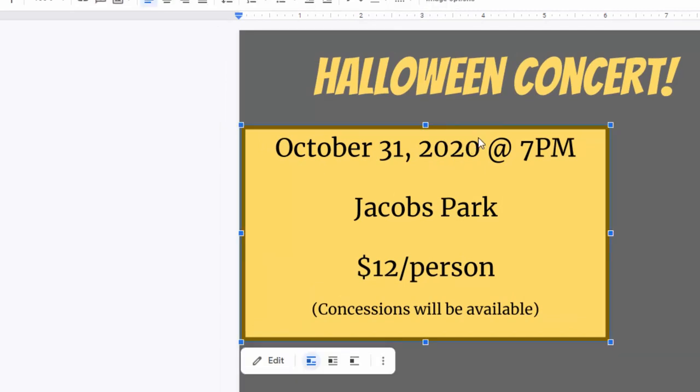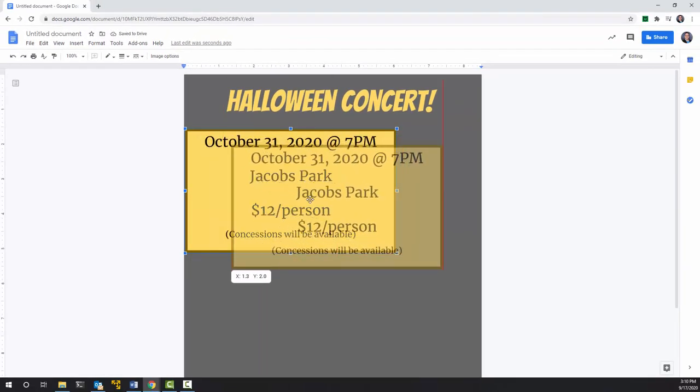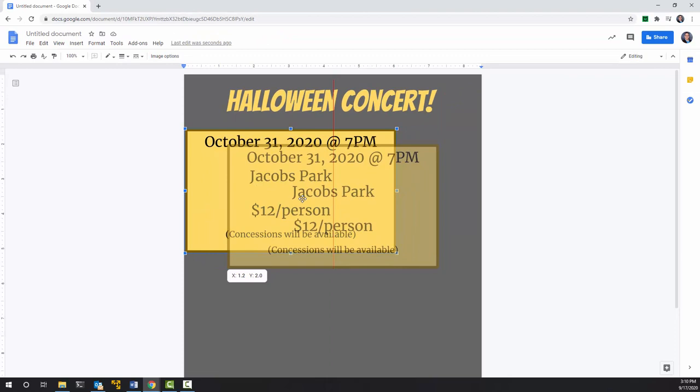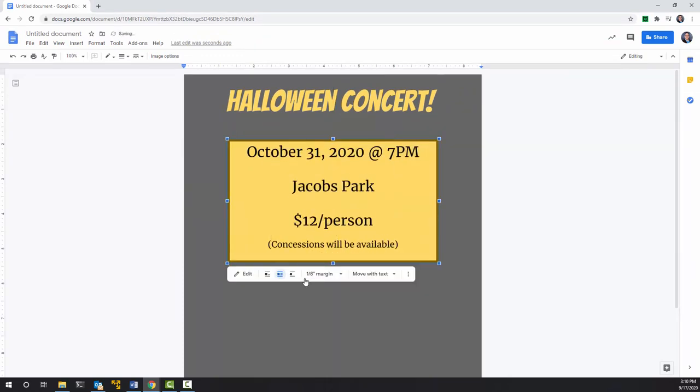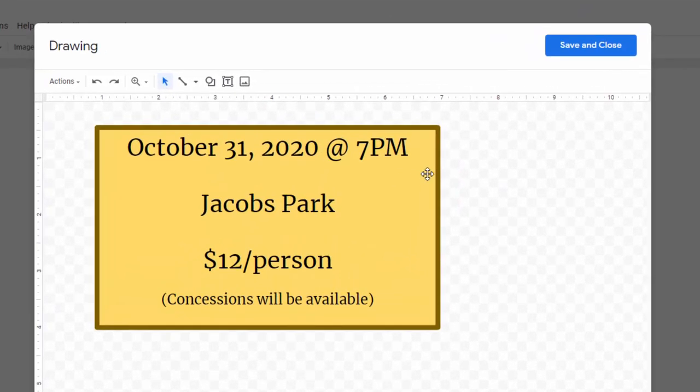And then we click on this box just like we did a while ago with the words Halloween concert. And you can move it wherever you want this to go. Okay, and looking at it, I think it's kind of dull. So I'm going to show you how we can spice it up. If you ever need to edit one of your boxes, just double click on it. And then click on the box itself inside of the drawing tools.